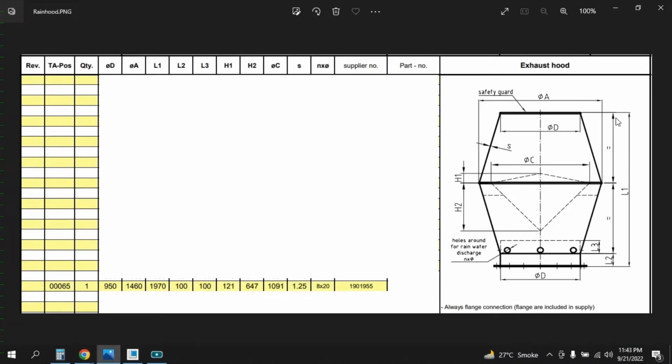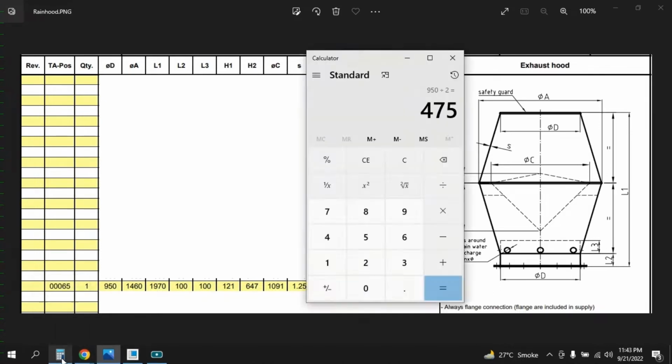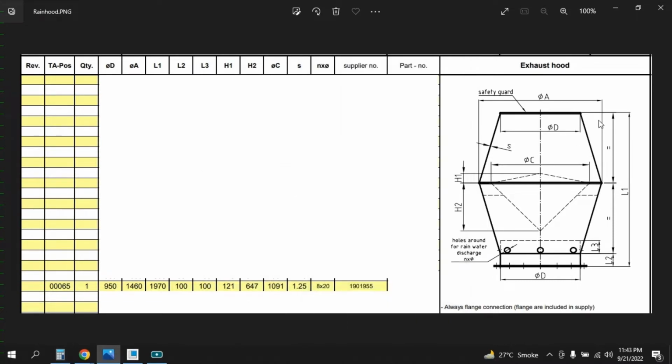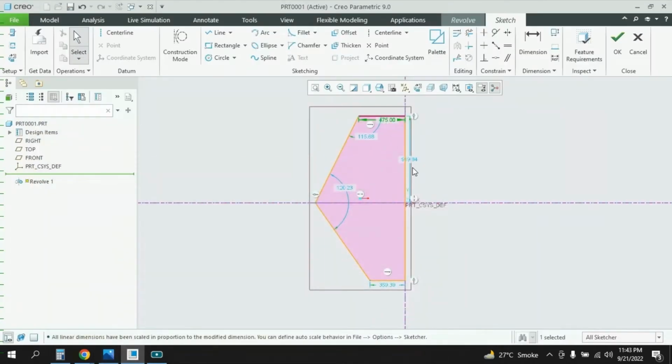Then I will check this dimension. What is the height? It is actually half of L1. For that I need to first see L1, which is 1970, and I will minus L3 here. Again I will use the calculator: 1970 minus 100 divided by 2. So 930 would be the length of this one, 930, and similarly the bottom one will also be 930.